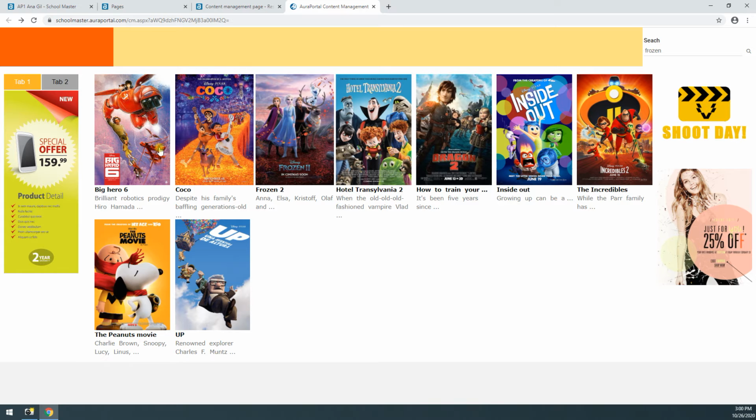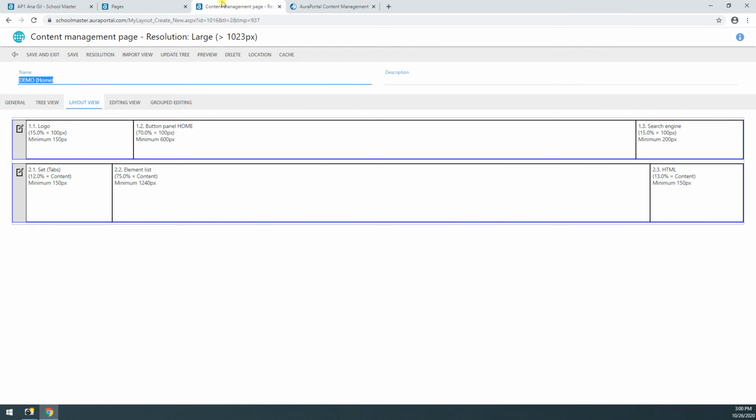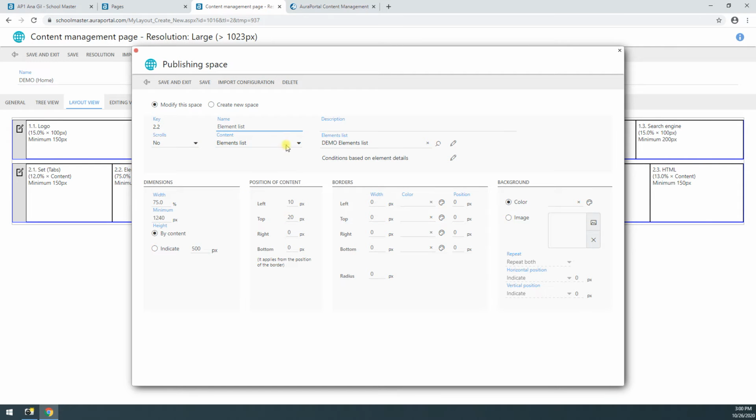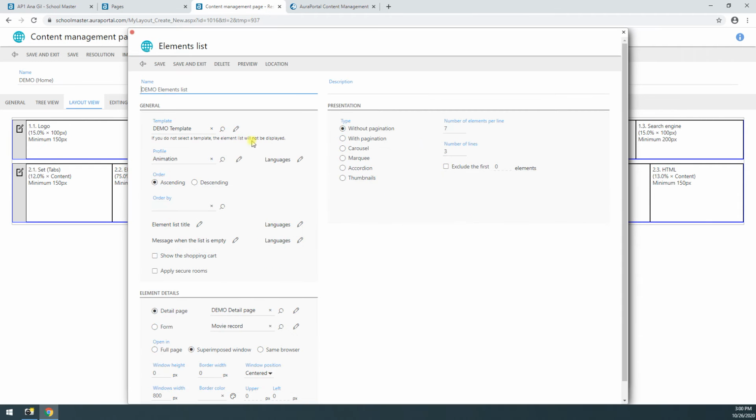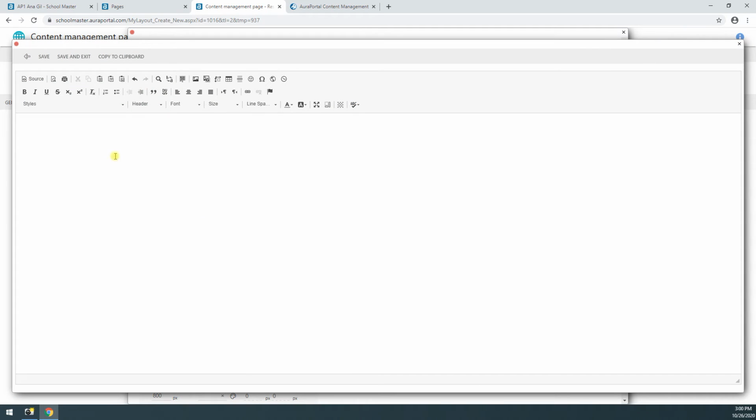Okay, but still I'm going to add a few more changes. First of all, we said we are going to take off the filter because here we're not seeing all the elements. So I'm going to the home page and I'm going to the element list. And I'm going to take this profile off. I'm not going to delete it. I'm just going to unlink it here. I'll save.